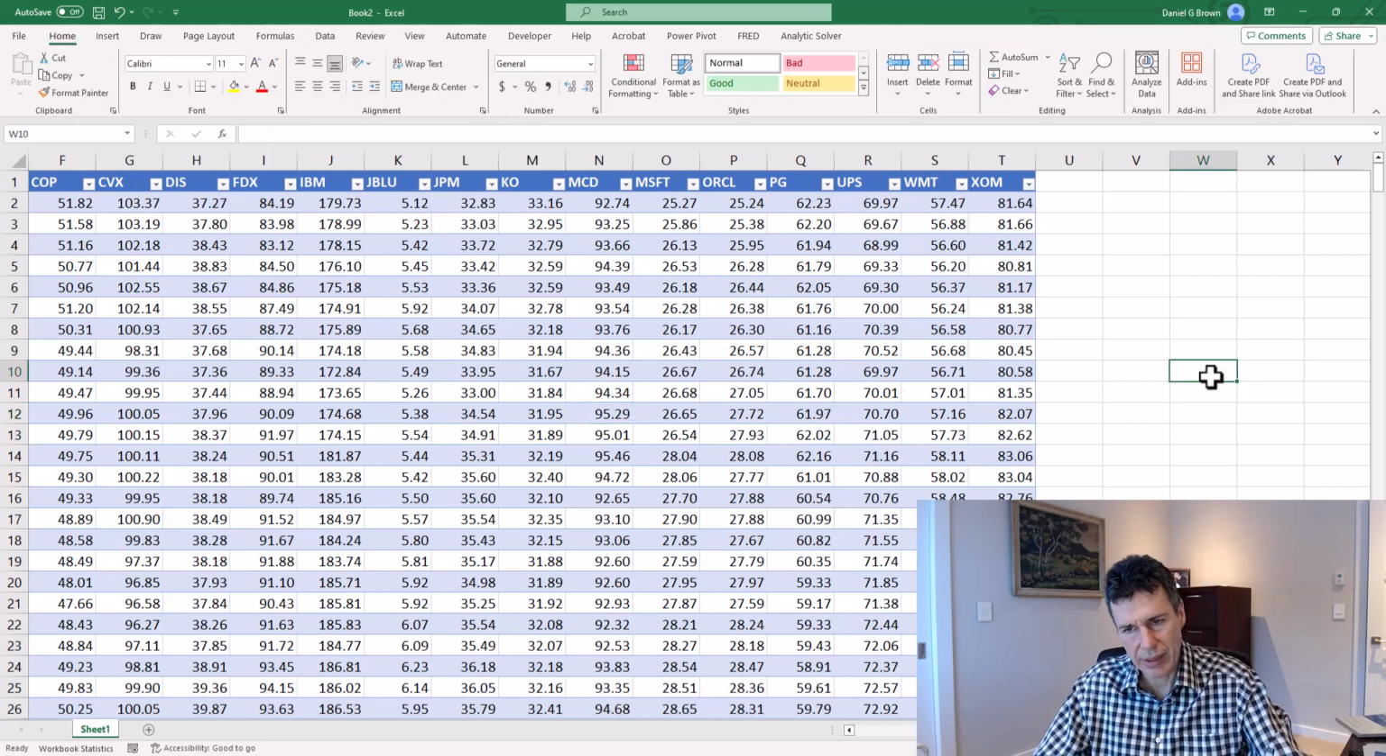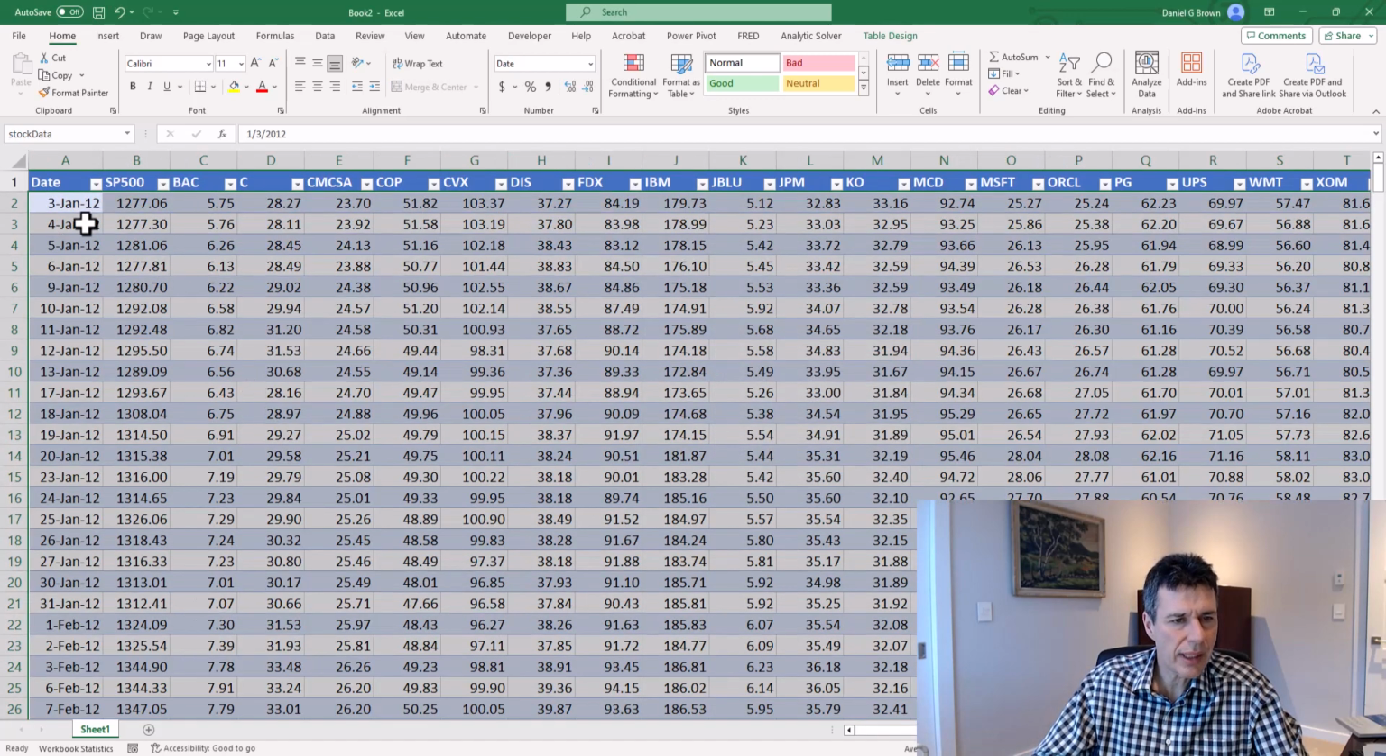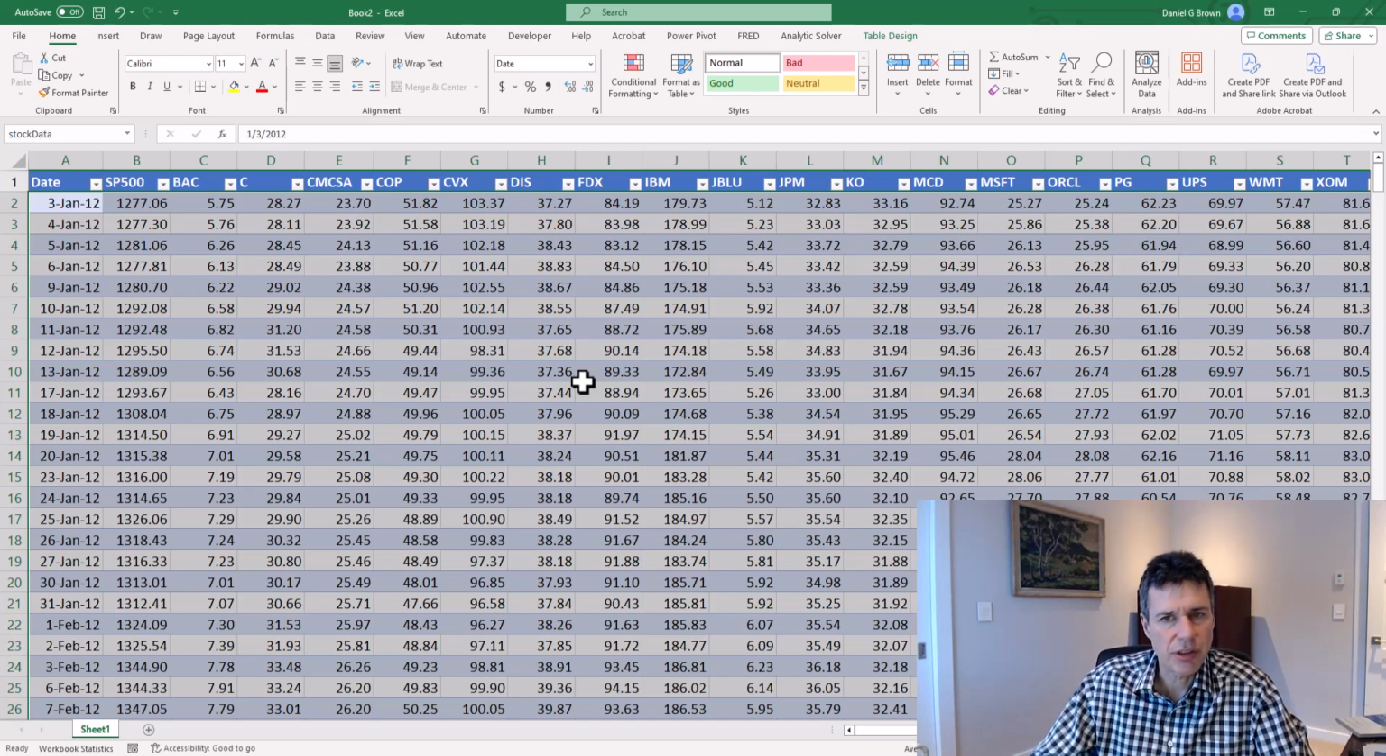Also, if I click F5 to go to, you can see stock data is there. One thing to note, when I go to stock data, it has not included the headers. That's a special row, everything else is included. Okay, so there are a bunch of things we can do with the tables just in terms of layout and design. It's worth knowing about.